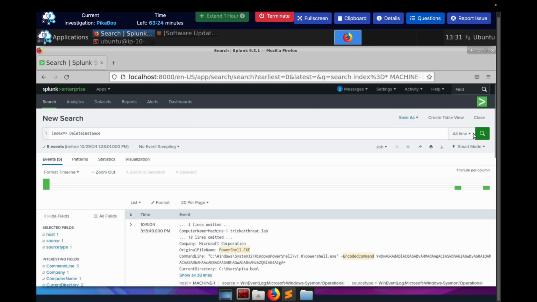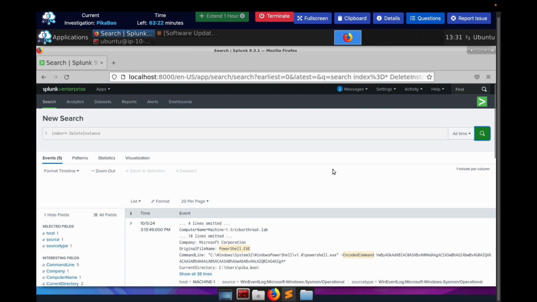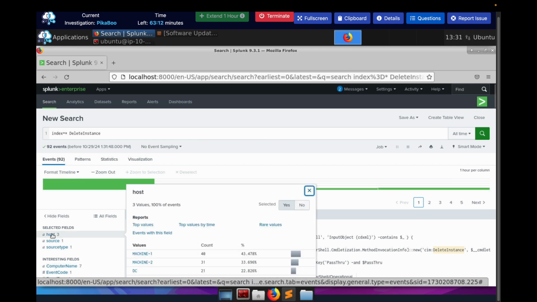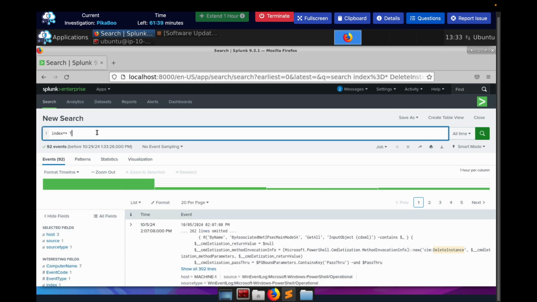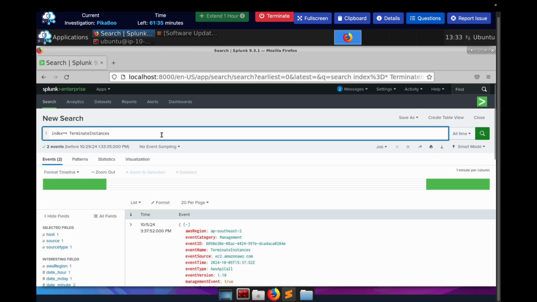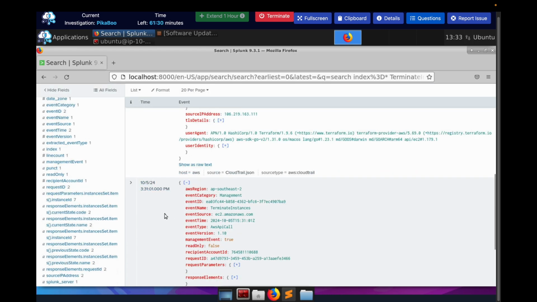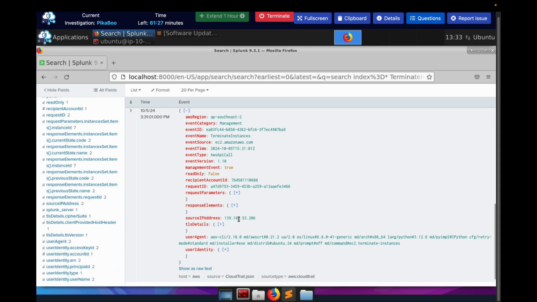Search for delete instance, search, and do we have anything over here? So we have 92 events, and let's see if they are related to AWS. Nope. Now let's search for terminate instances. Okay, we do have 2 events. This is the first one which executed. Okay, and it is happening from the same source IP address.